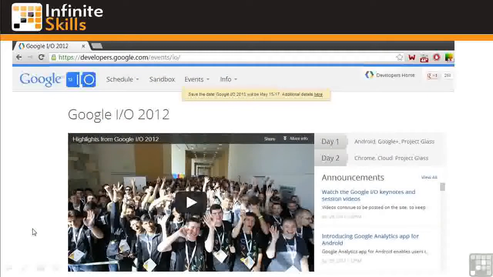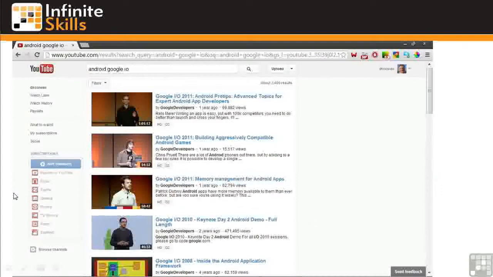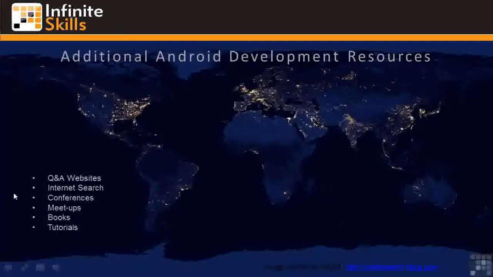Another great resource is the Google I/O conferences held each year in San Francisco. There are always a number of Android sessions. If you can't make it to San Francisco, don't worry. You can access video for all the sessions on YouTube. Just search YouTube for Android Google I/O. So that's a quick overview of some additional resources you can use as you progress through your Android development career.